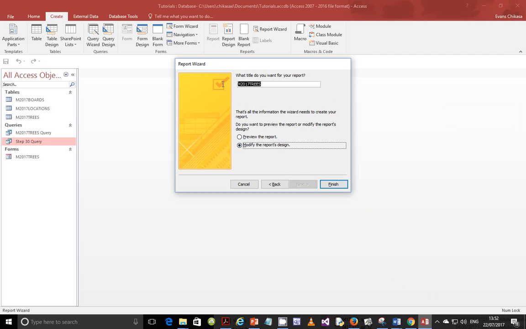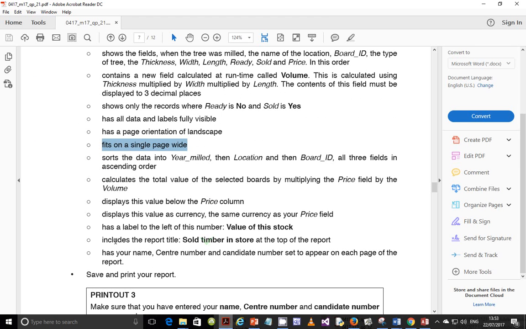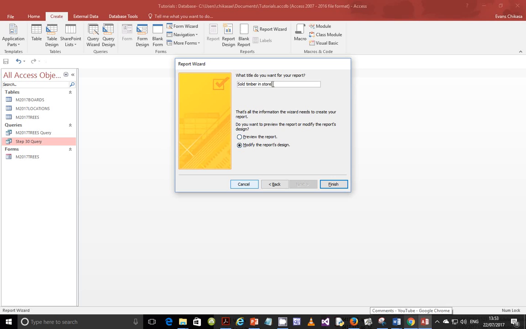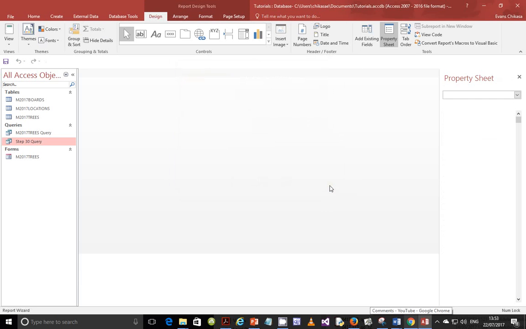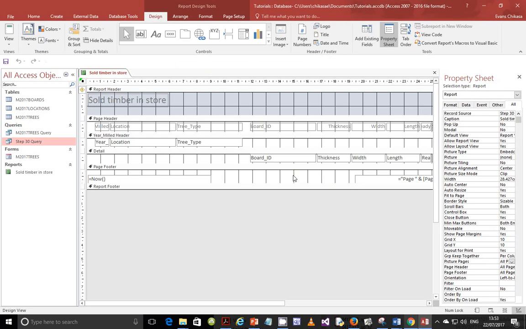Right here, if you want, you can even change the title of the report. The report is supposed to have some title, and the title is supposed to be Sold Timber in Store. I'm just going to copy this and paste it there. Okay, so then finish.